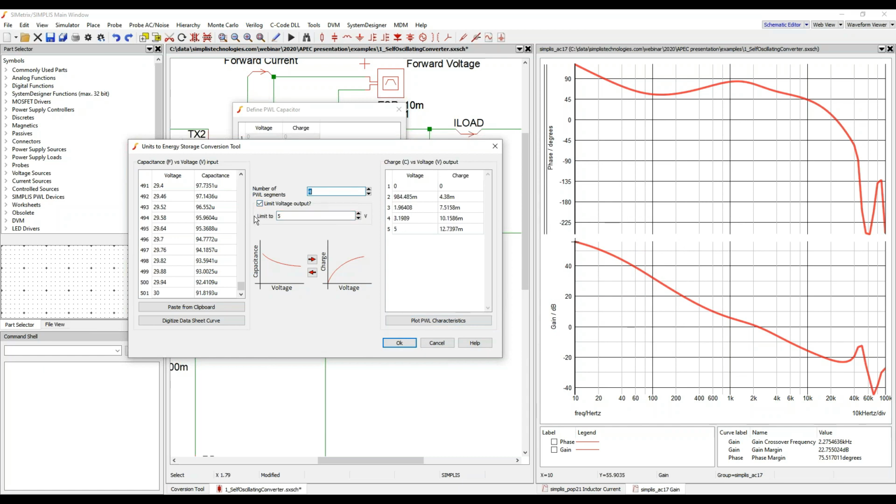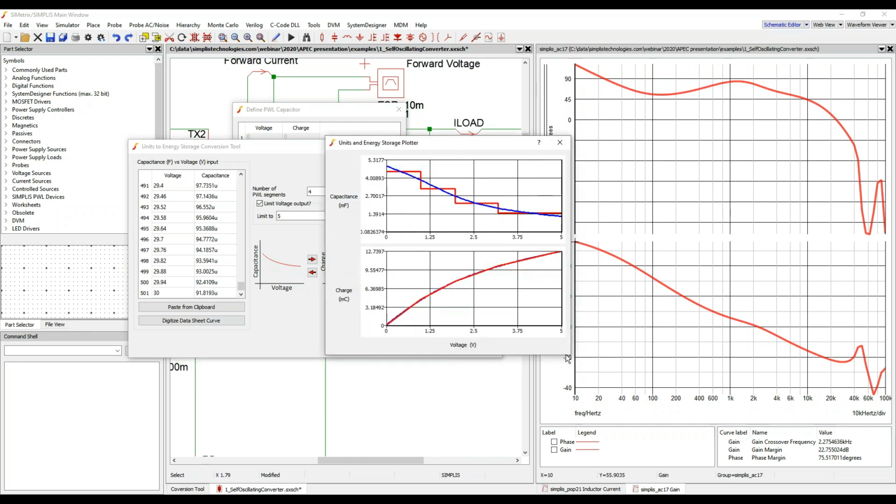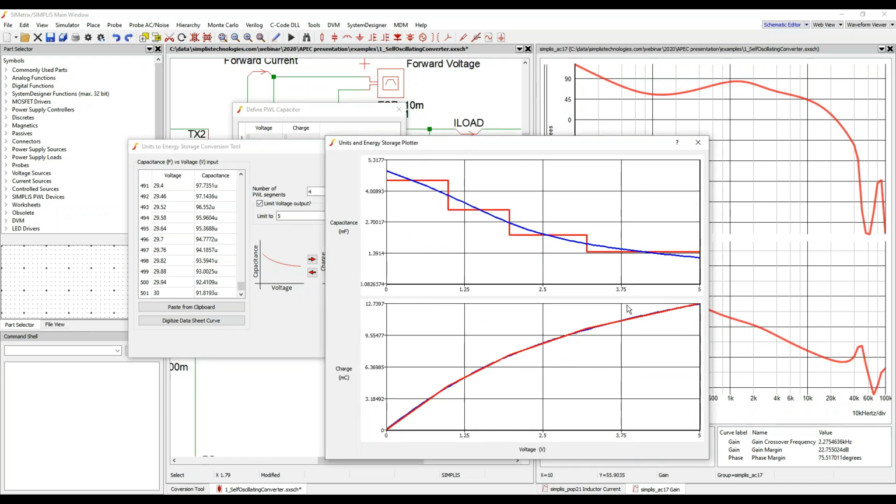The reason I'm doing that is to have the most accurate piecewise linear curve fit that I can. If I go all the way up to 30 volts, I'm introducing a lot more error that I don't need. What I can also do now is look to see how close our charge versus voltage piecewise linear curve fit is doing. Now we can see this one is really well lined up.